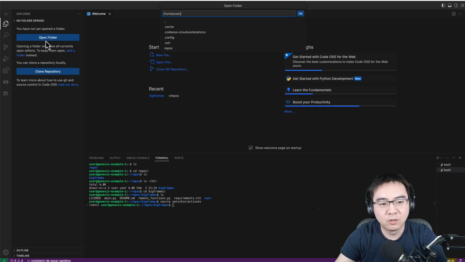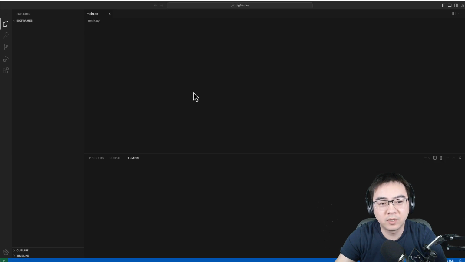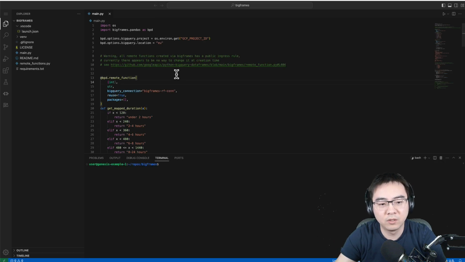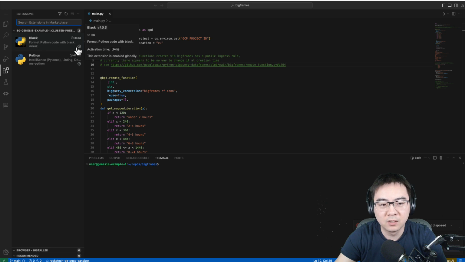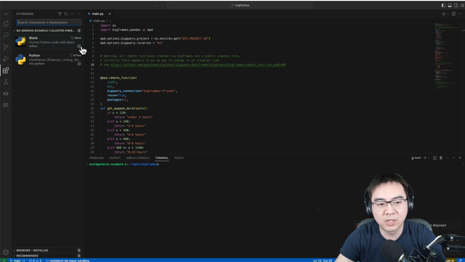So I can also open the folder. In this case, I just want to go into, where am I going to go to? Repos, BigFrames, and then open this area, right? Then you have everything in your IDE. You can also install all sorts of plugins. You can see these are the extensions. I've installed the opinionated Python formatter Black. So you can change all of this stuff inside the browser, and it will format your code. If I move things around, then I can format my code in here, right?